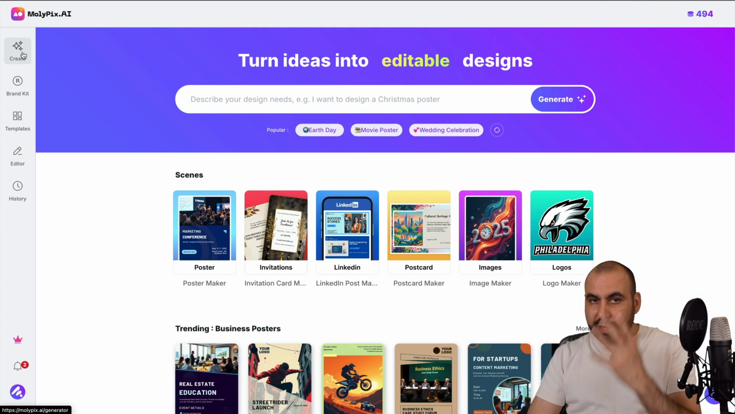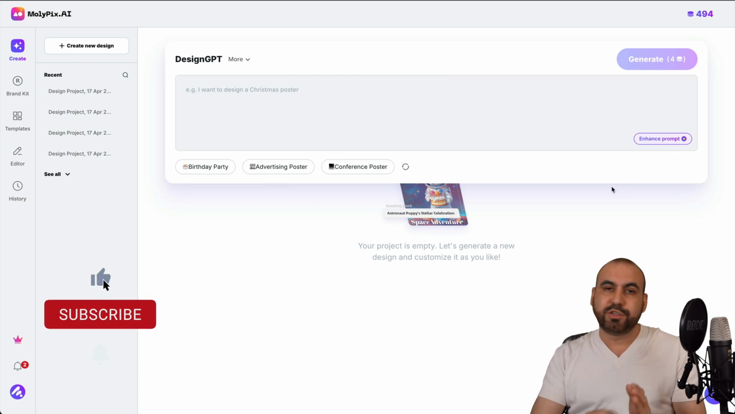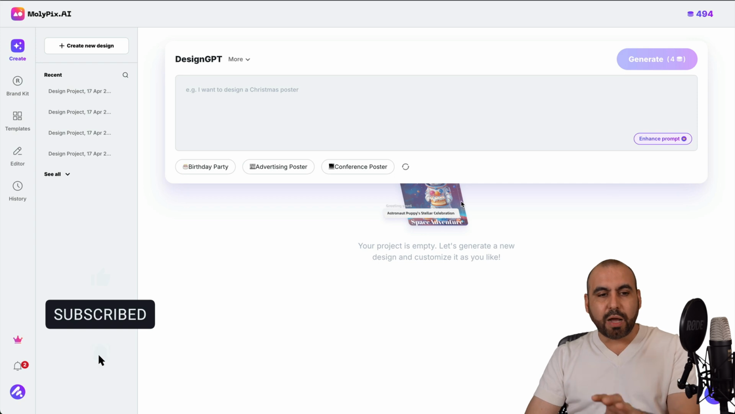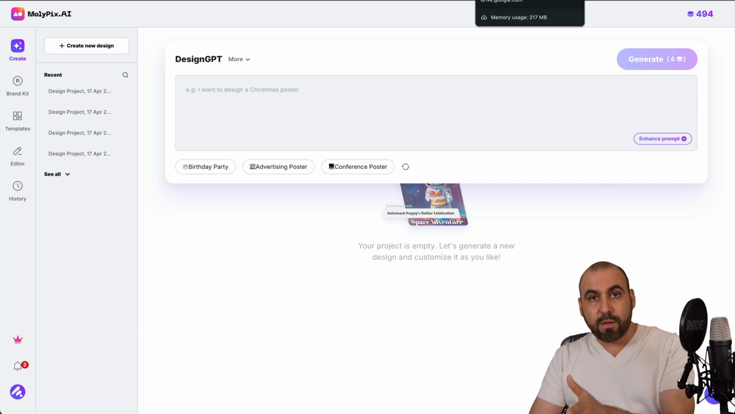But for me, where it shines is creating a brand new design, enhancing the prompt and generating the design, and then editing with your details. So it's a great option to use MolyPix if you want to generate AI images that can be editable afterwards.